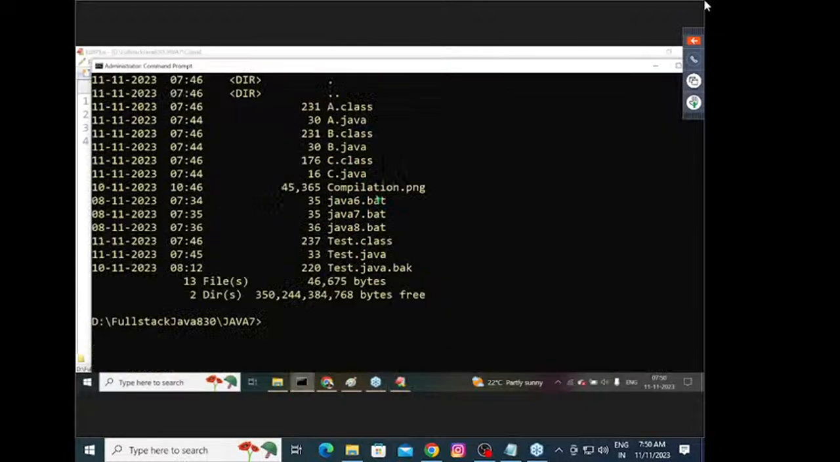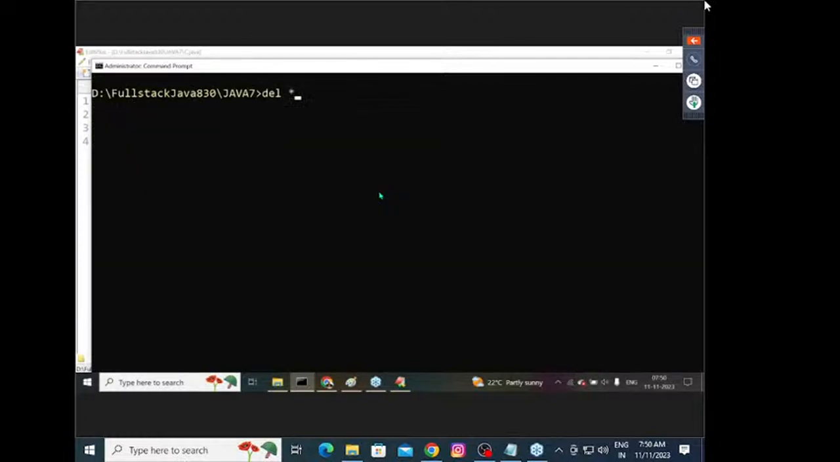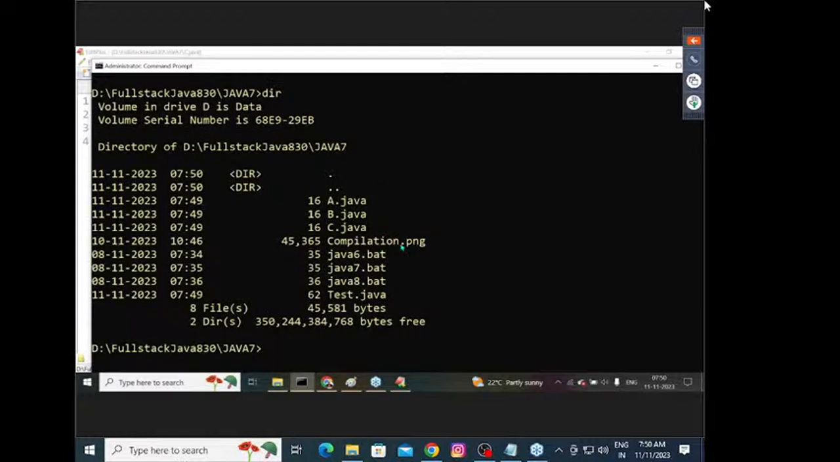All right. Now, delete star dot class. Deleting star dot bak files is also not required. After this, what do we have? A.java, B.java, C.java, and tester.java. These are the various files we are getting clearly. Okay, fine. javac space tester.java space A.java space B.java space C.java.